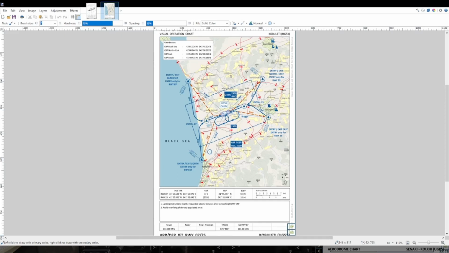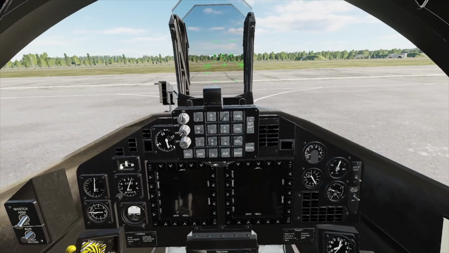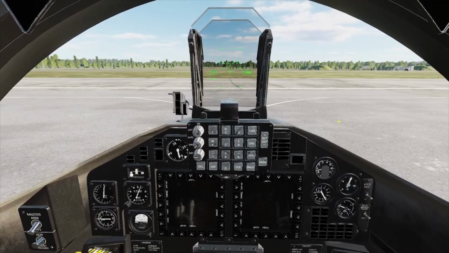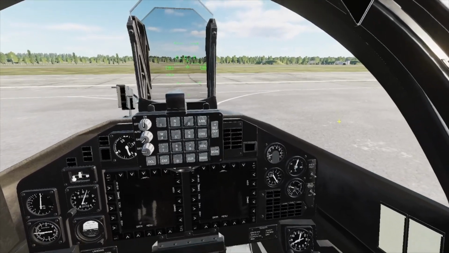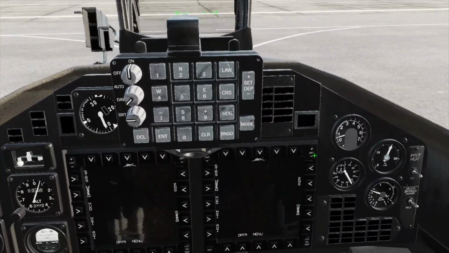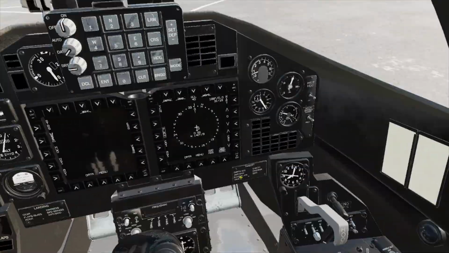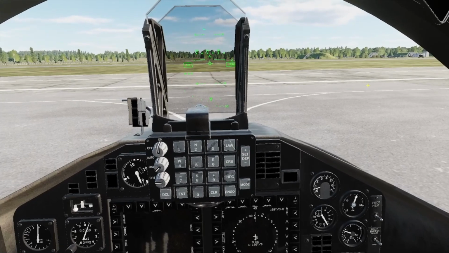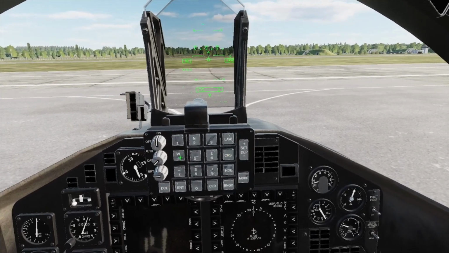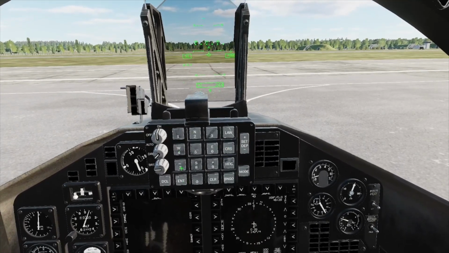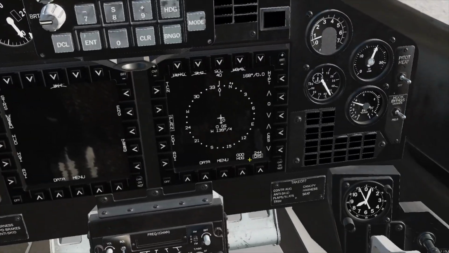Alright, let's hop in the jet. Alright, we're back in the jet. There's a couple things I like to do on the ground, just makes it easier rather than doing it up in the air. First thing we're going to do is set our right MFD to HSI. We will set our course, which for runway 25 is 244. We'll hit CRS 244, enter. See it shows up down there.